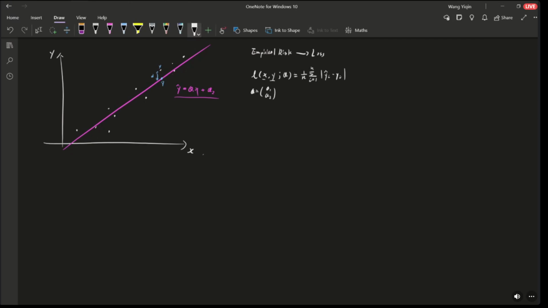And our goal here to improve this algorithm is pretty clear: to minimize your L, minimize your loss. That's our goal.